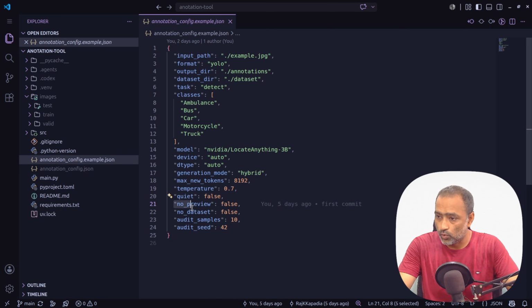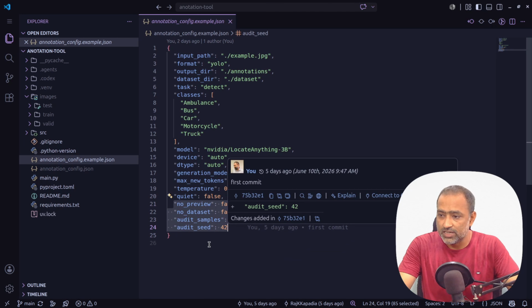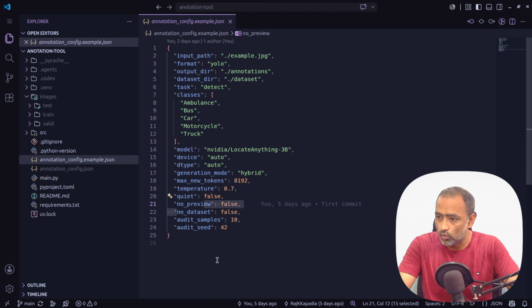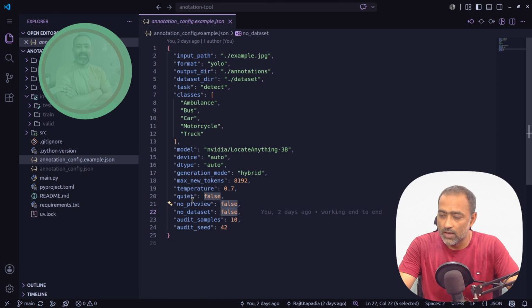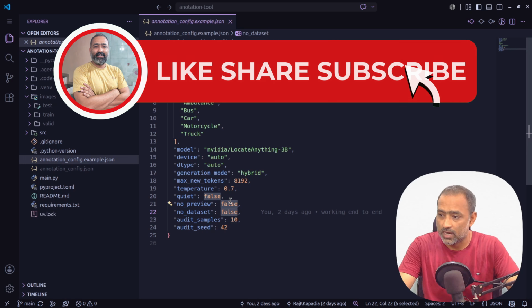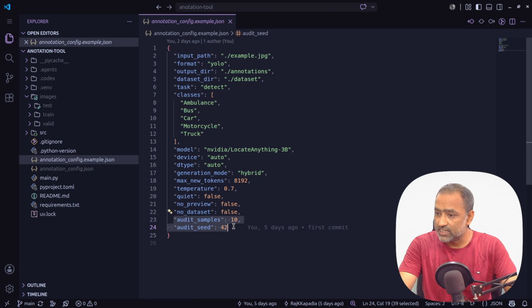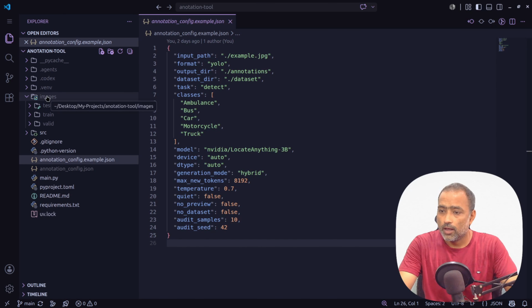Then there are no preview, no dataset, audit samples and audit seeds. These 4 parameters are basically to control the behavior of the code. If you don't want to create the dataset, make it true. If you don't want to generate some preview images, make it true as well. And audit samples and audit seeds, these two are used to create some images, so that for verification you can see those images and see that the object detection task was successful.